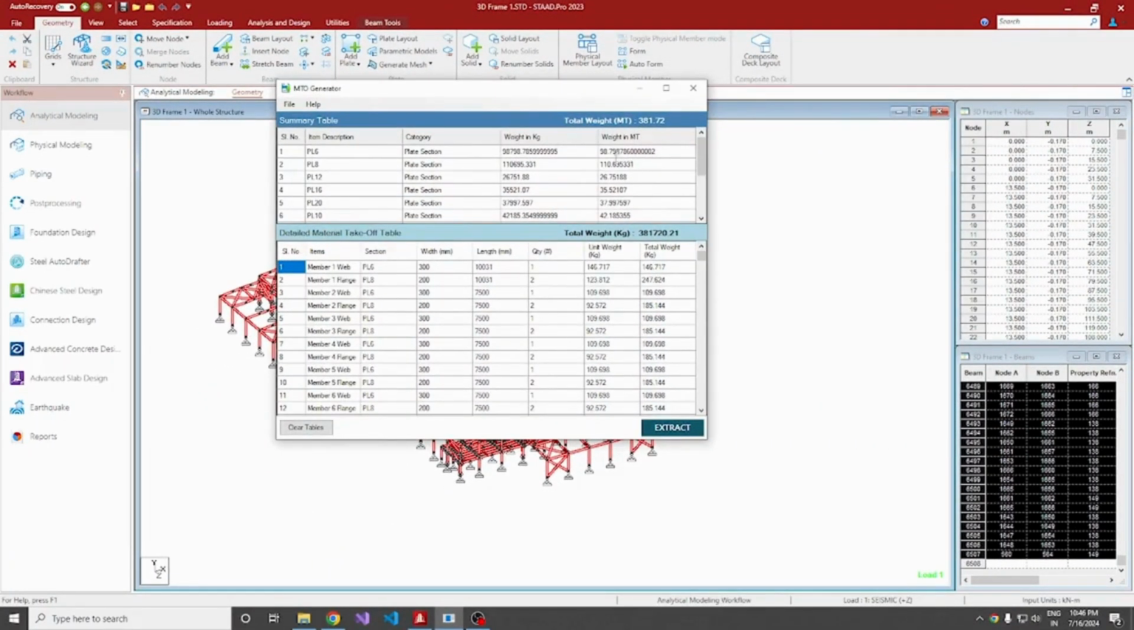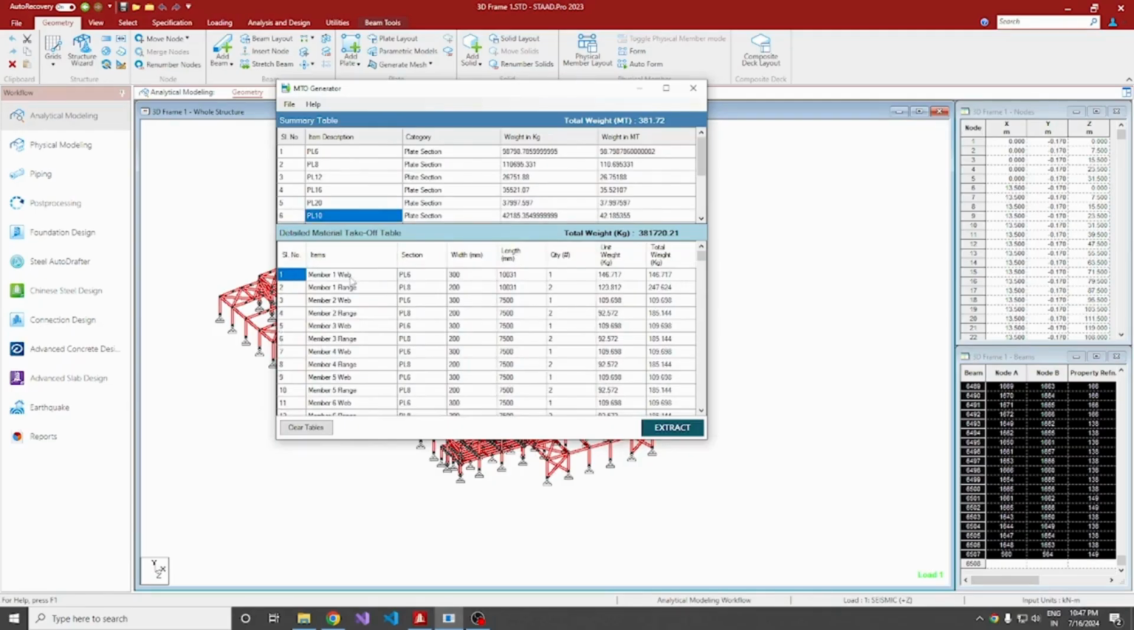What if you want to share this with your client or your fellow teammates? All you have to do is go to file, and first of all, this is the summary table and this is the detailed material takeoff table. The summary table will have the plate section wise classification. In the detail table, it will have all the member details, say for example, starting from member 1 till member 6506. So it has the information of each and every member, its length, width, thickness, or plate section, or the member section which we are using, its quantity, its unit weight, and the total weight in kgs. So this is a detailed table.